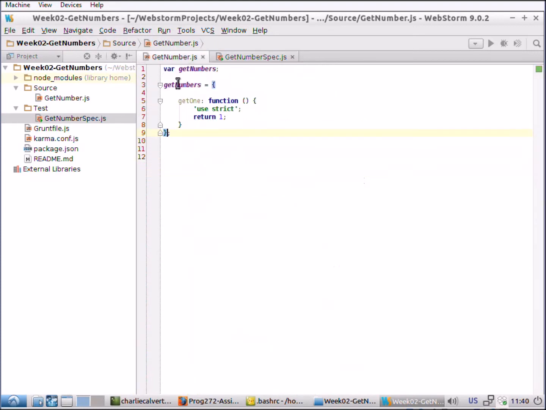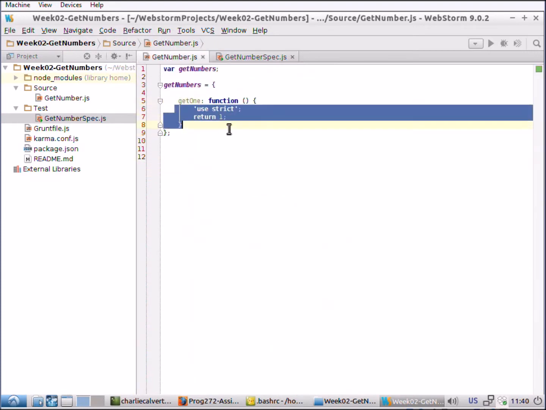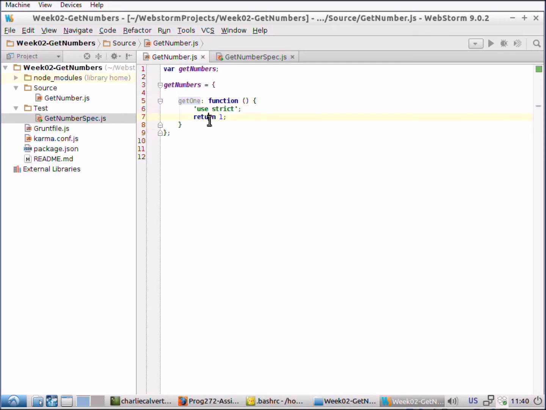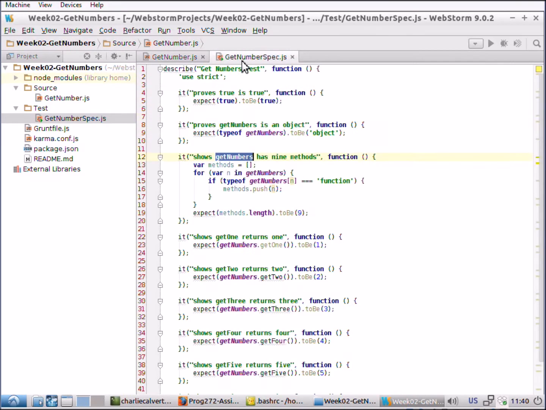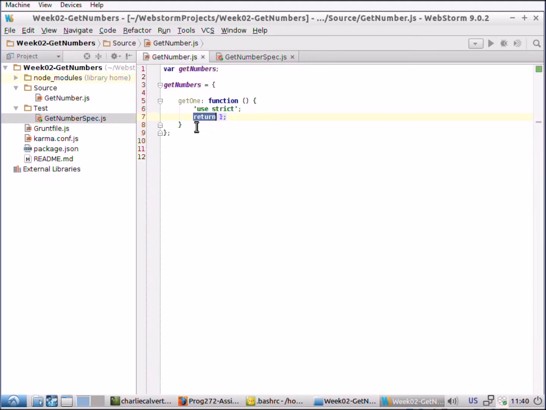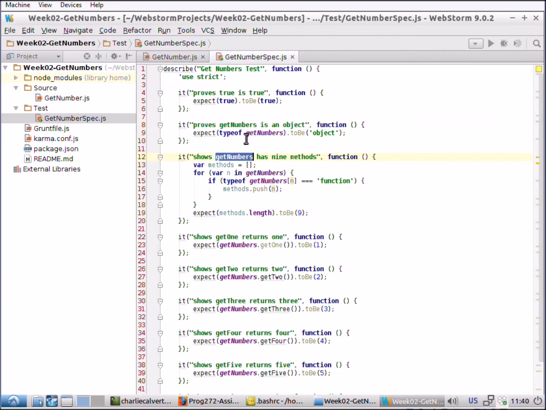Then this test says, does get numbers have 9 methods in it? And if we look over here, we can see it only has one method in it called get1, and it returns the number 1. So that test fails, and you don't need to worry about it. As you fill in all the other tests, you'll eventually write 12 methods in here. That's your assignment, or 9 methods in there. And when you do, then this thing will start passing.